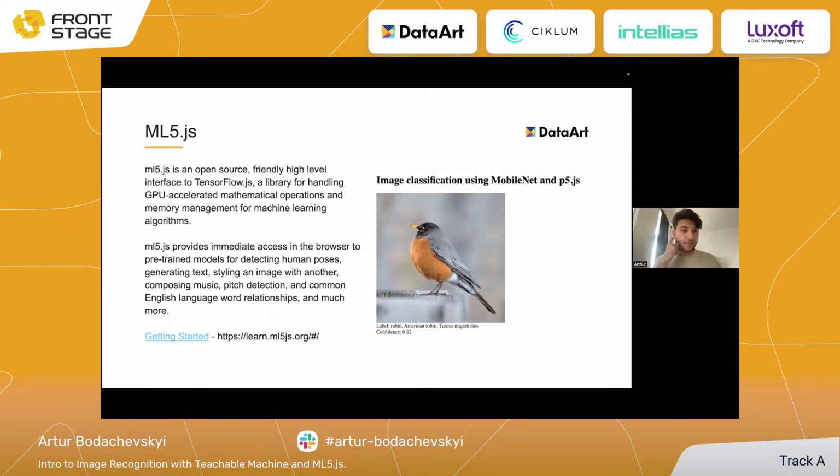So ML5 is the open source friendly high-level interface to TensorFlow.js, a library for handling GPU accelerated mathematical operations and memory management for machine learning algorithms. So ML5 provides immediate access in the browser to pre-trained models for detecting human poses, generating text, styling an image with another, composing music, speech detection, and common English language word relationships, and much more. So you can actually go to their website, which is learn.ml5js.org, and you can study their documentation.